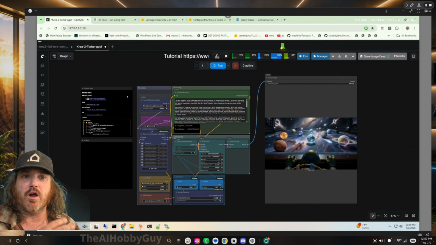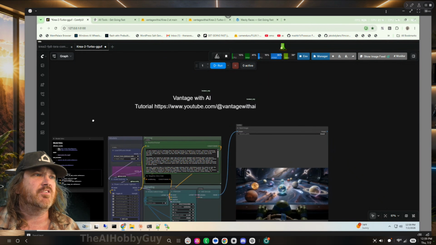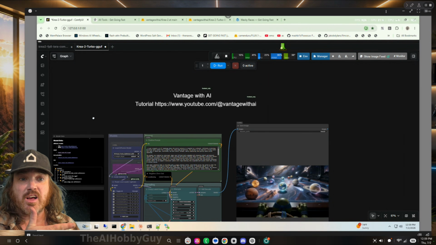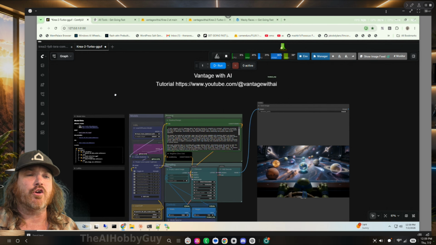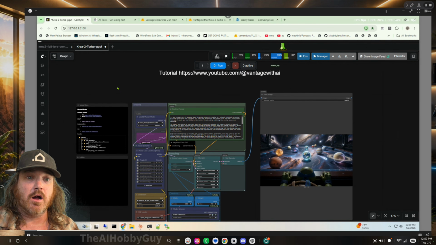Be using these workflows over here. They're actually from this guy named Vantage with AI, so you should definitely go check out his stuff. He does a lot of the quants for us, the GGUF things, and breaking the FP8 down. So obviously this guy is doing good yeoman's work.